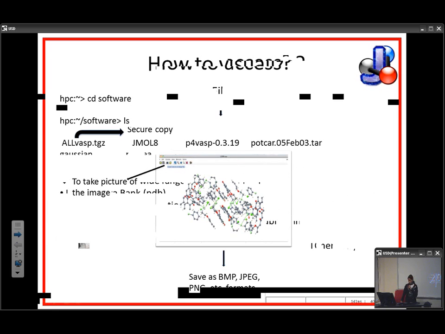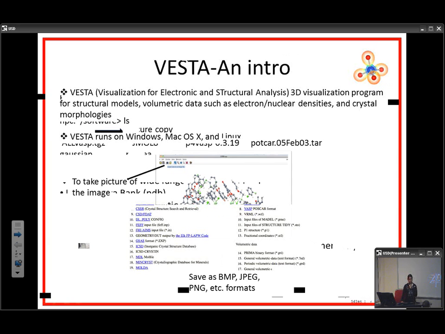And how to visualize: go to the file and open the .xyz file which is stored, which is built from the atomic model. And in the Jmole tab, you can see the third icon which shows capturing the image, and you can take the picture of the image and save it as a bitmap file or JPEG or PNG format, and you can simply insert that picture into your PowerPoint presentations.